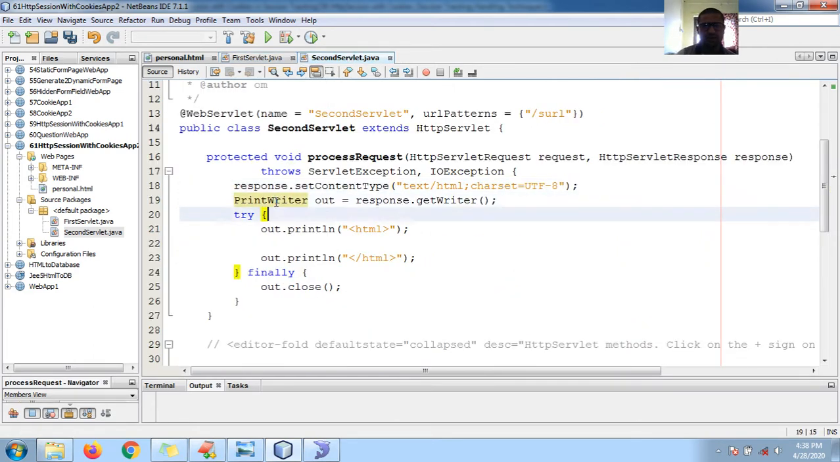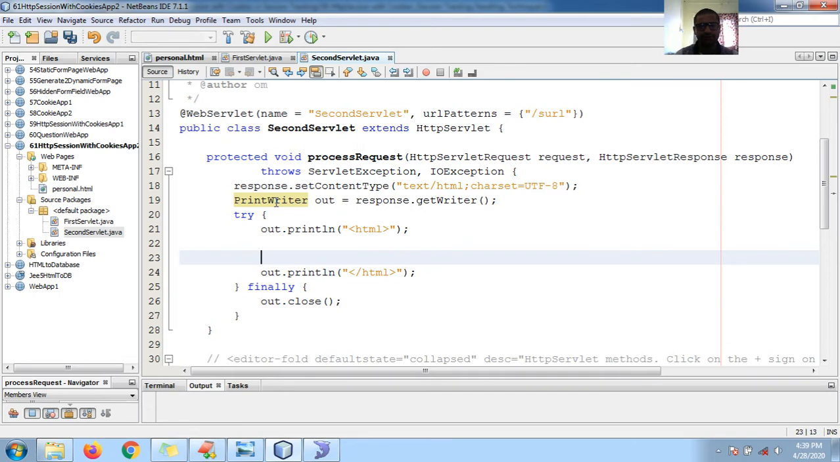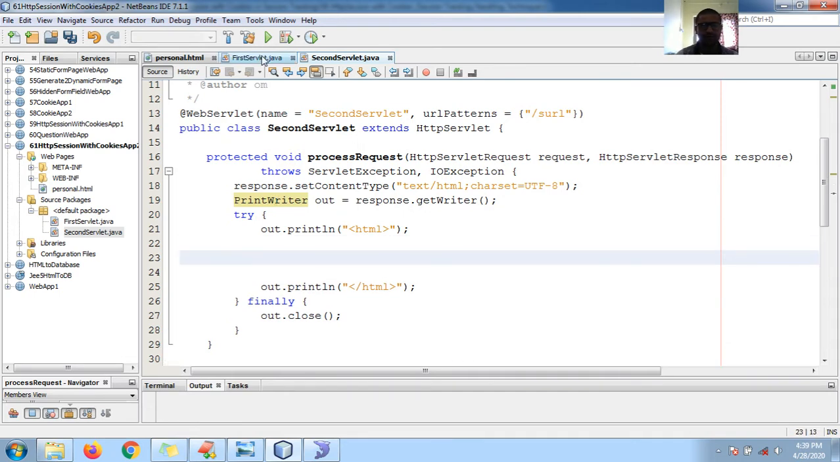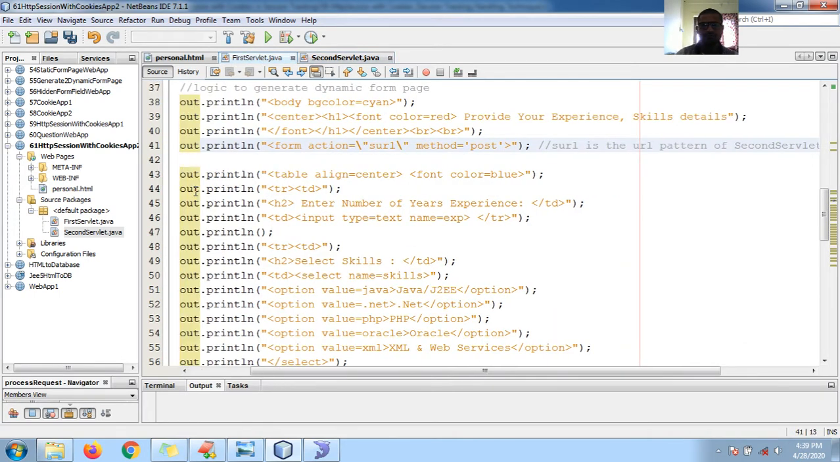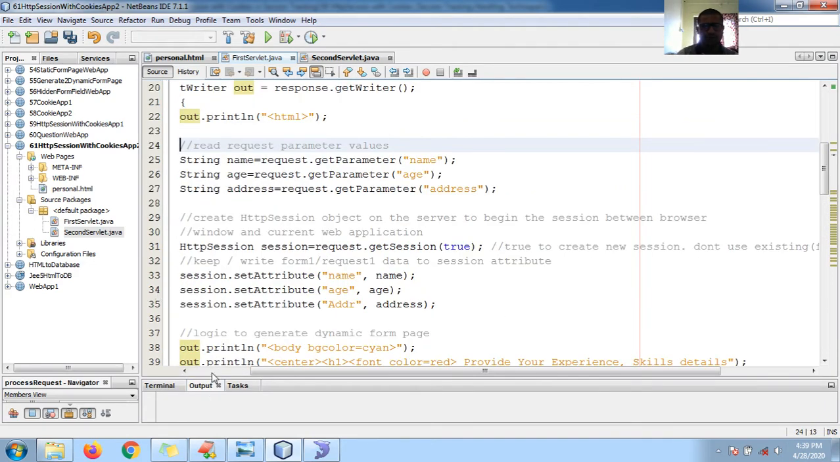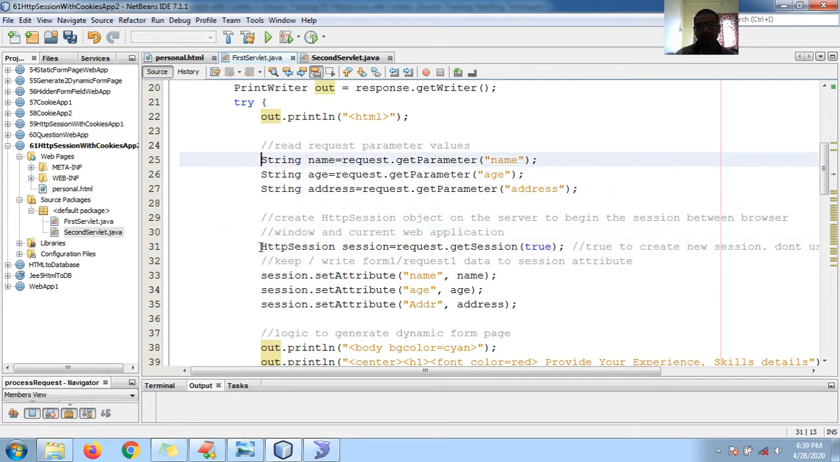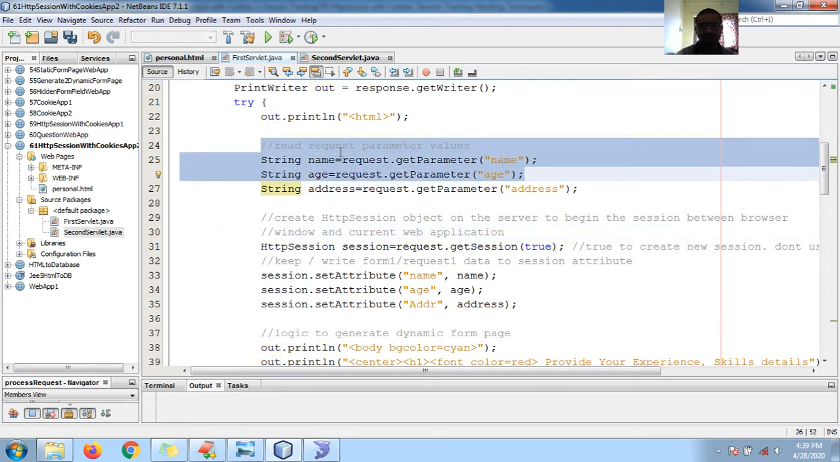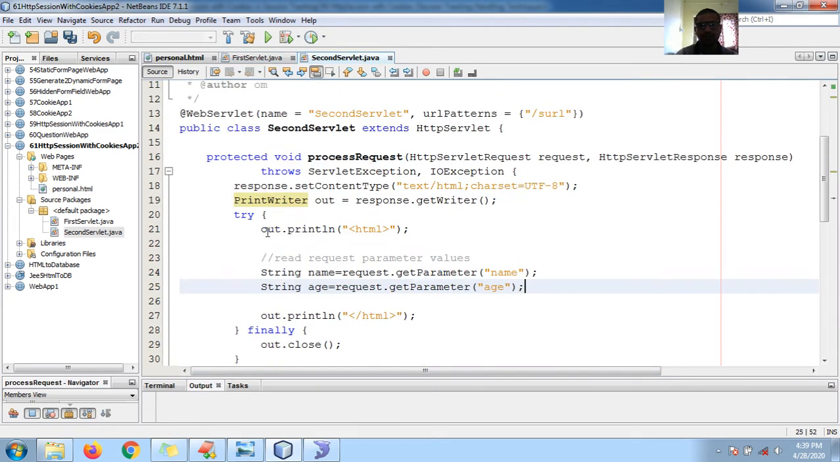In the second servlet I'm going to write the logic. First of all I need to read the form data. So same logic, get the form data. So home, page up, page down. So here you'll find all the contents. So HTTP session, I need to read all the form data. So reading the form data.